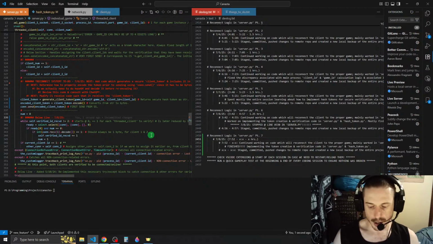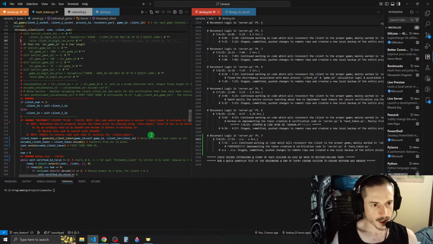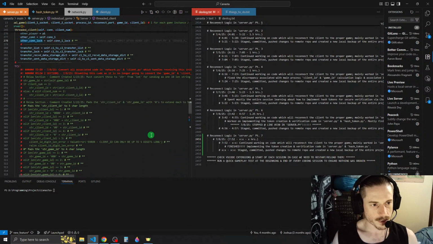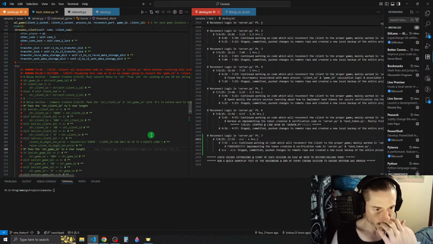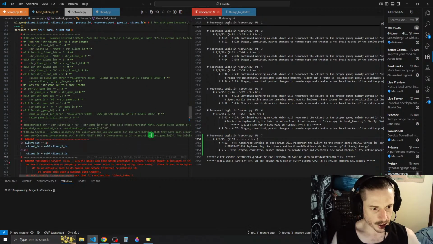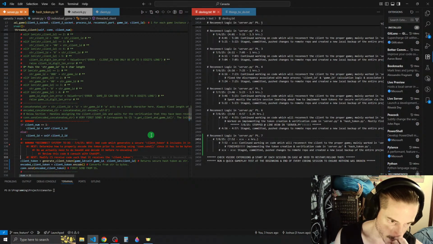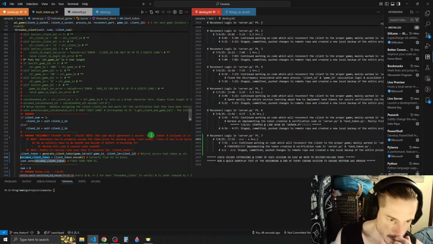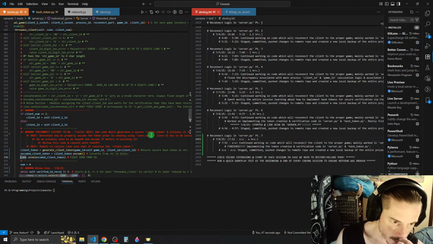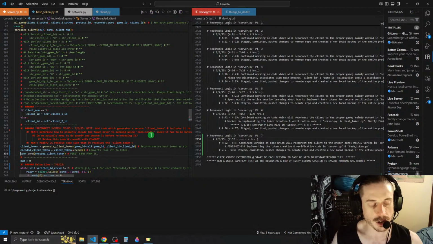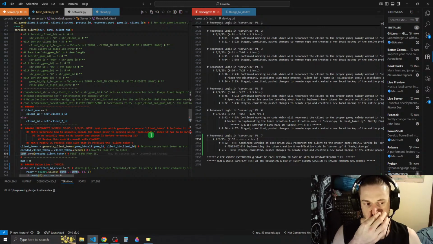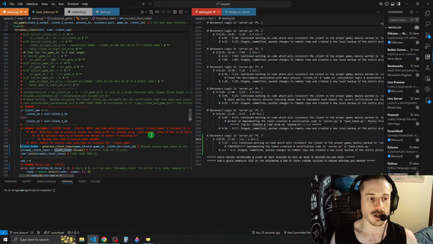Wait a second. Is this actually the accept section? Hold up. Is this the accept? No, this is the beginning stage of the threaded client. Yeah, this is related to the reconnect section for the exception. This is not the reconnect section. This is the initial connect section. It's a little bit confused there.